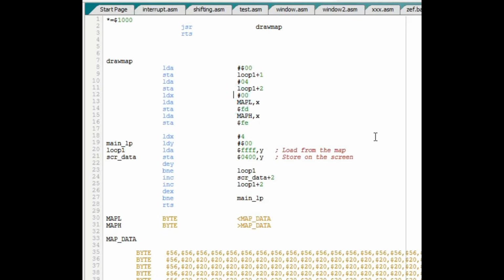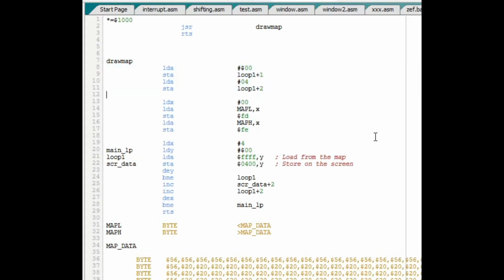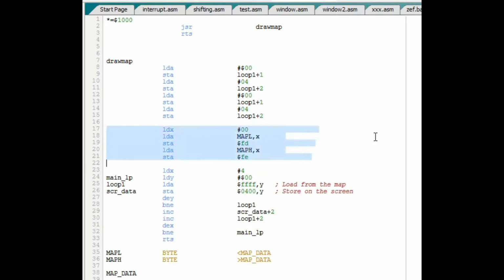All right, here we're just going to essentially copy what we're doing here. And we'll comment this out by highlighting it, right-clicking, comment, and what we'll do is we'll say load map data, the low byte, store it at loop plus 1, load the high byte of map data, store it at loop 1 plus 2. So now we've, oh, hold on a second, I did that wrong.